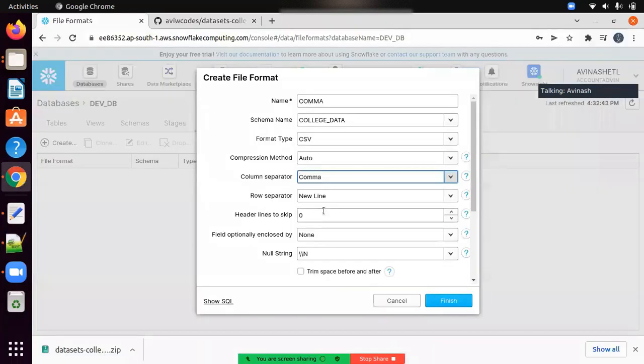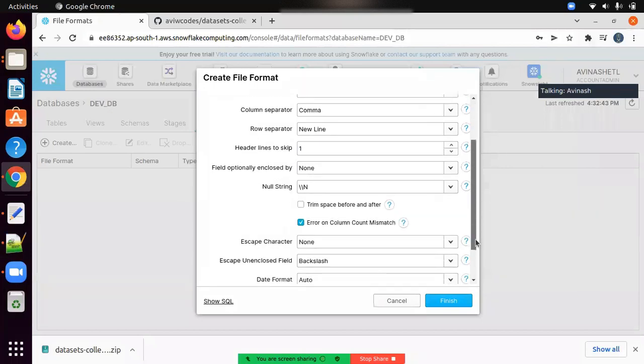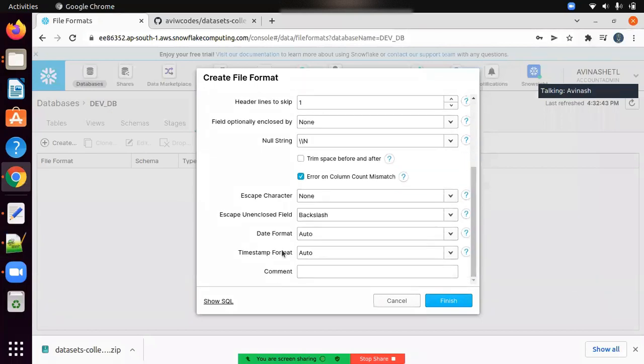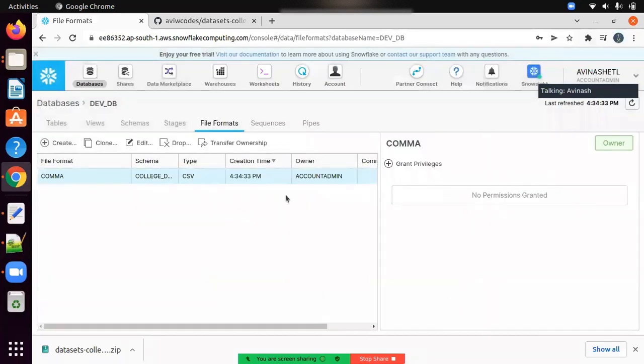So you have to mention accordingly. If your data contains the first line as fields, you have to put 1, so that while loading data, it will consider the first line as the header. After that, the rest can be kept the same. Then click on finish. As soon as you click finish, it will create a file format based on whatever name you have provided. I have given comma, so the file format is ready with the comma name.